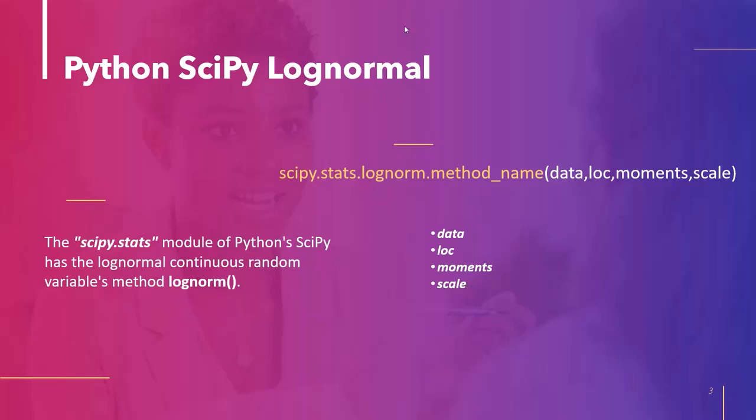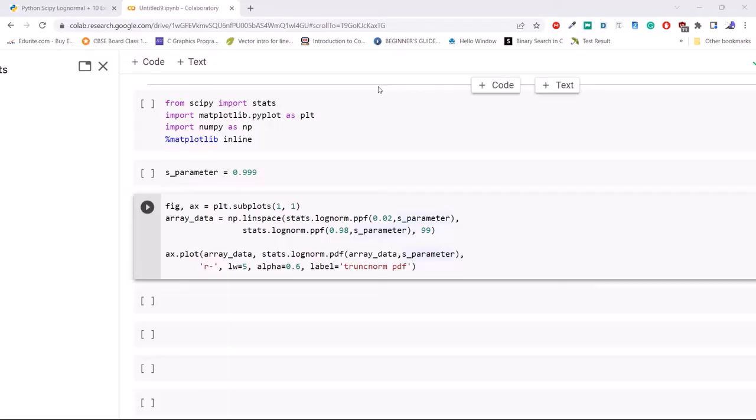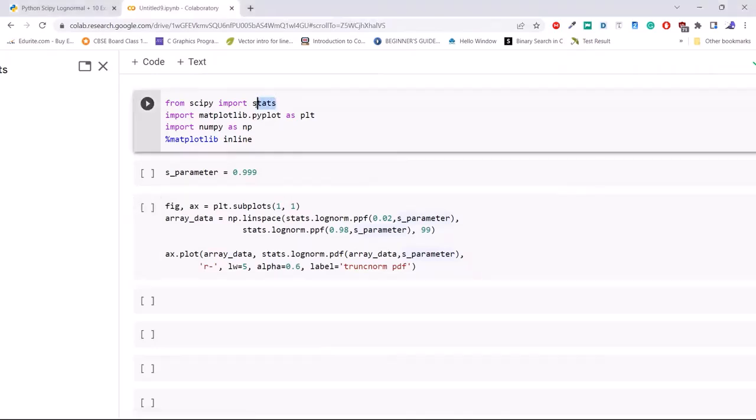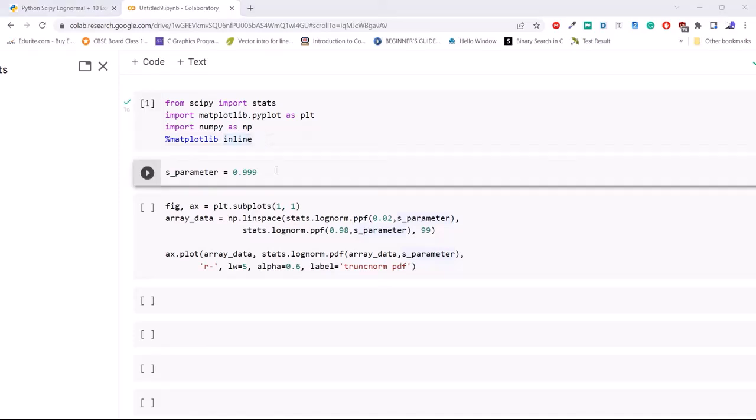Let's take an example and compute the probability density of log normal. Import the required methods or libraries. So here we are importing module stats from the library SciPy. Then importing matplotlib.pyplot as plt. Then importing numpy as np. At last, specify this line %matplotlib inline to show the image in this Jupyter notebook. Execute the code. Define the shape parameter for the log normal distribution.